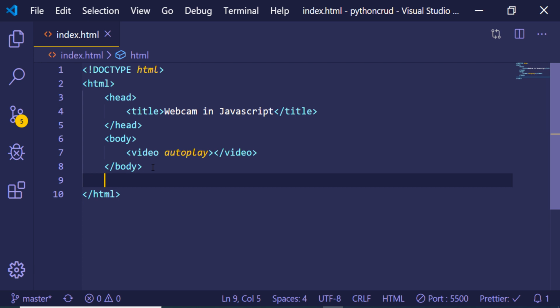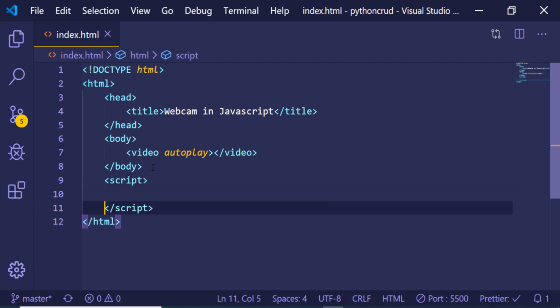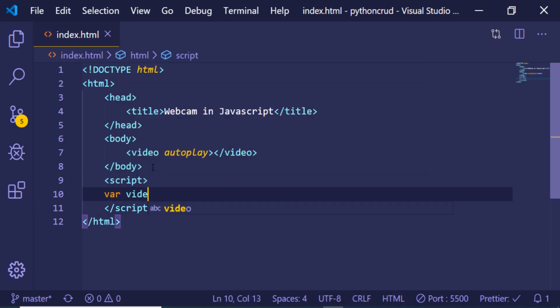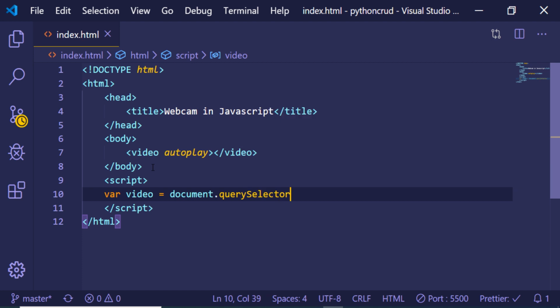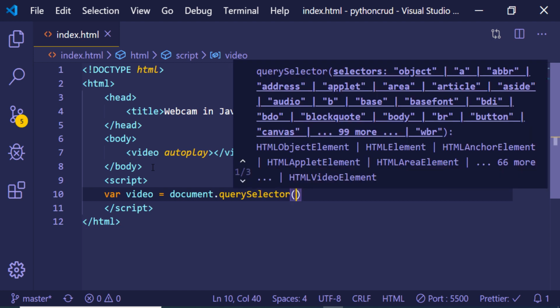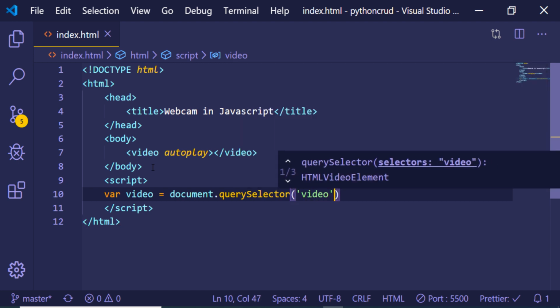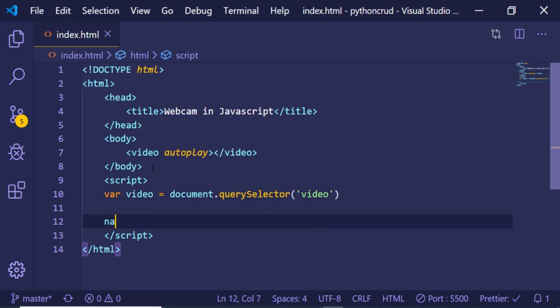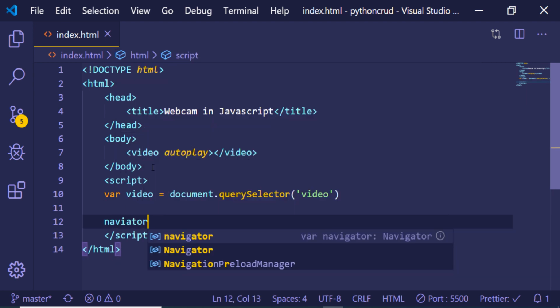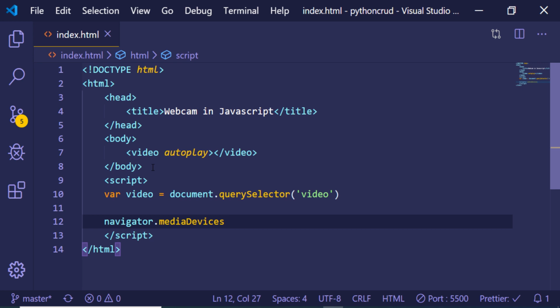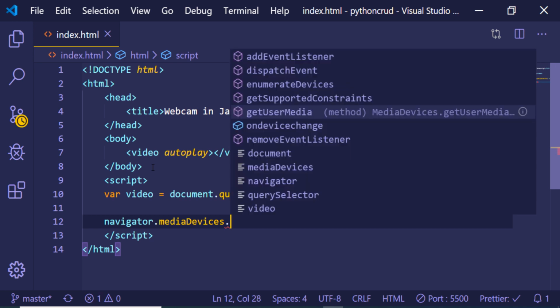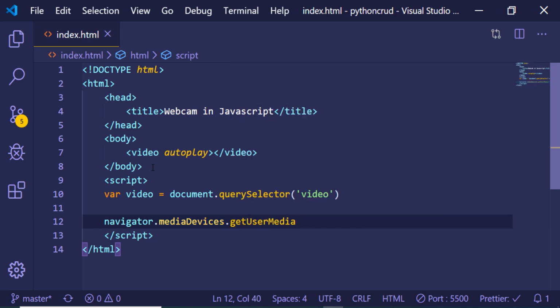And in the JavaScript, we need to target this video element, so we will declare a video variable, and then we will use document.querySelector and pass the selector, which is the video element. That's it. So this will target the video element, and now we will use the navigator API, navigator.mediaDevices.getUserMedia. This is a function in order to get the webcam.